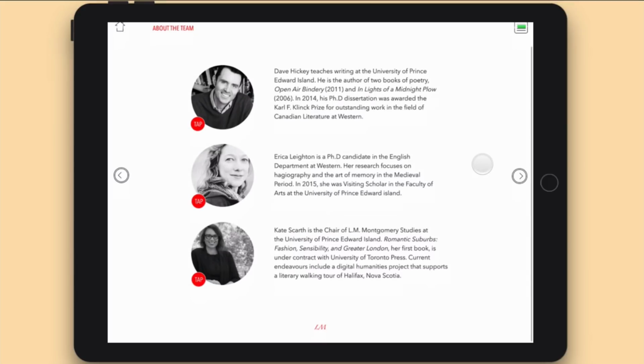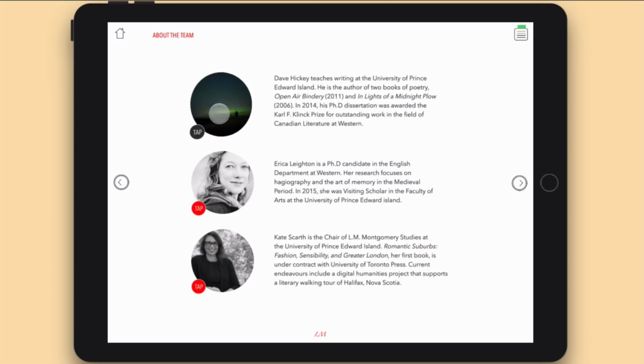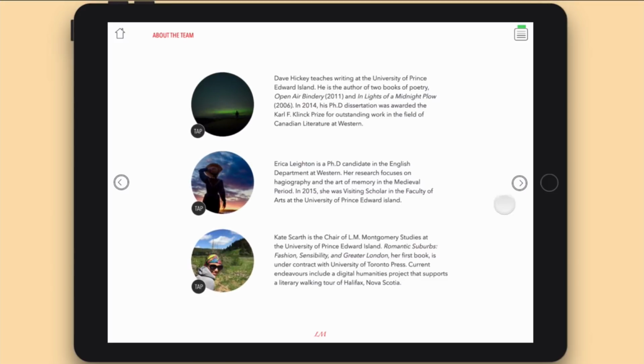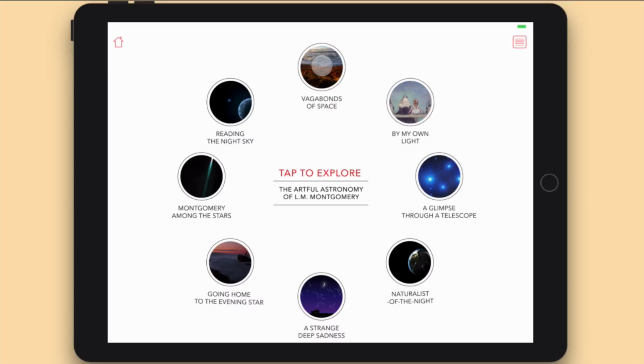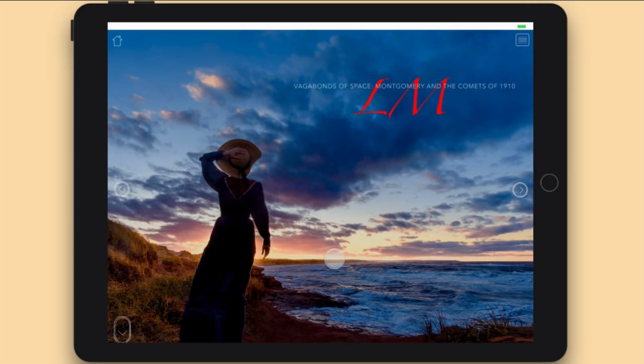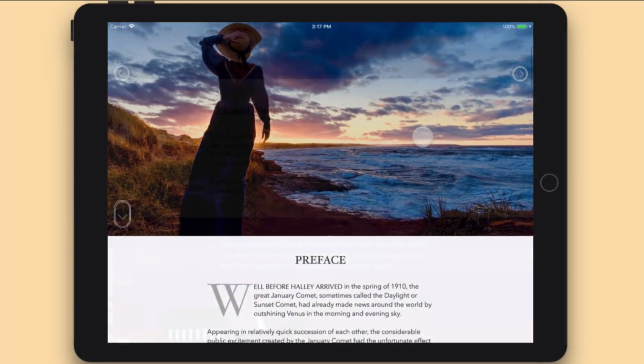Here's a screen from the app that shows Dave and his other colleagues who contributed to this project. And even this page has a little bit of playfulness. Get to the home screen, and we'll be able to click on one of these 8 items. That'll take me to one of these screens. Each one starts out with some nice subtle animation.